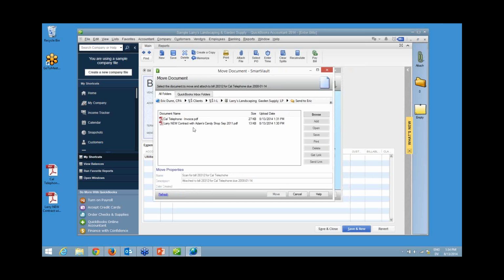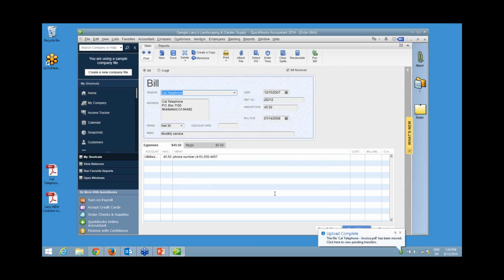So here's the inbox. Remember, these are the two documents that we uploaded to SmartVault. So this is the Cal Telephone bill, and I can just go ahead and click Move, and it will take that out of the inbox, and now you'll see that bill is attached right to the bill.